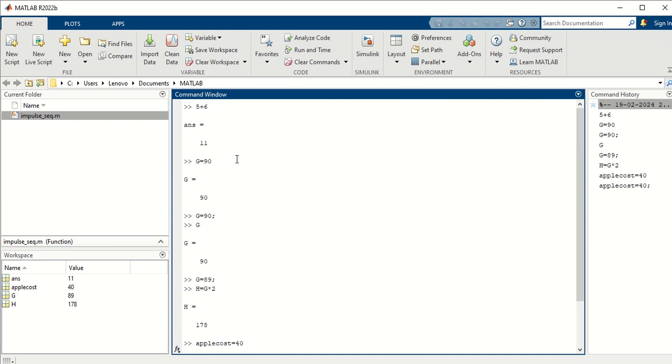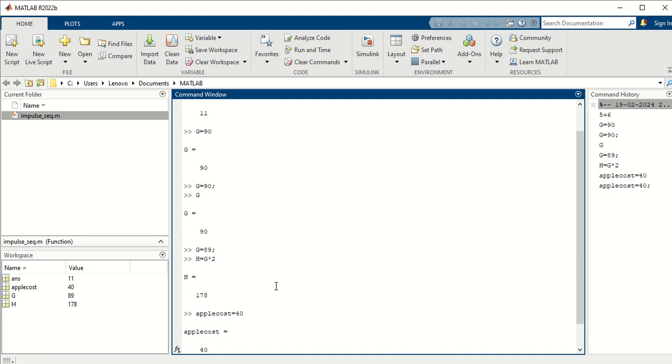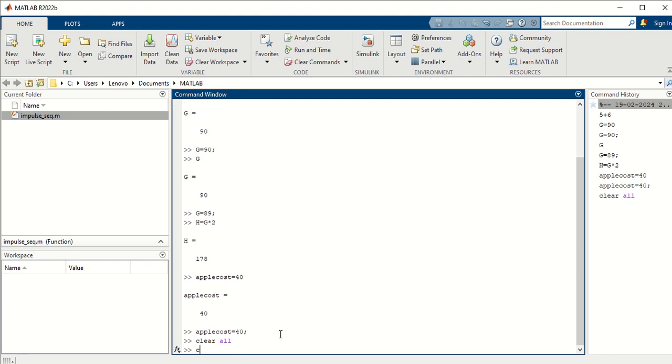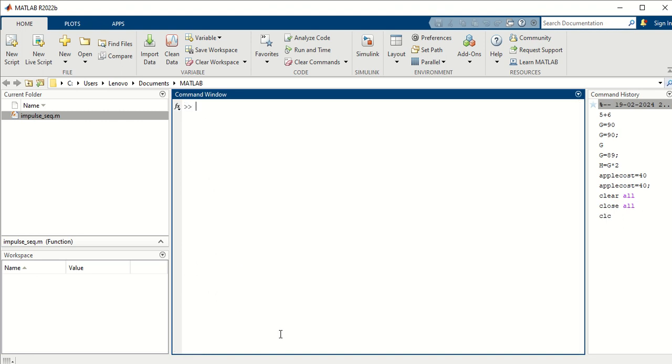For example, I want to close all of this. So how can I close? I want to clear it. One thing, get it clear all: type clear all, press enter, close all, press enter, and clc, click.